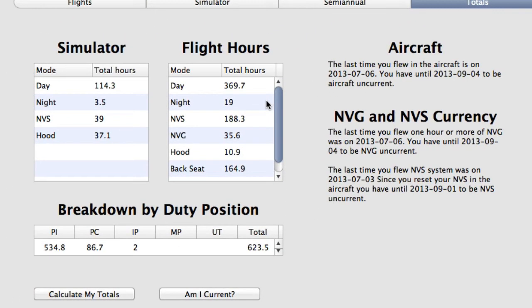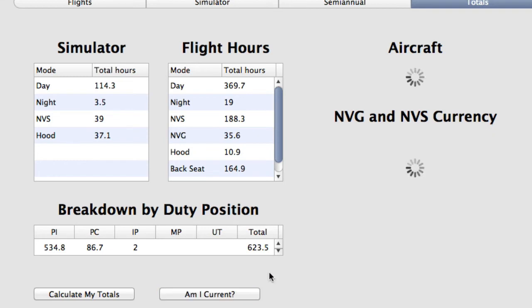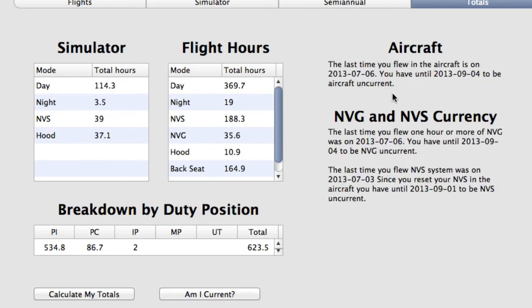Whenever you log into the logbook for the first time, this will automatically populate for you. And if you happen to fly some more hours, you're going to go ahead and click the calculate my totals, and it will refresh the simulator. It will refresh the flight hours and the breakdown, as well as if you want to check on your currency, you can click the button that says "Am I current?" and it will recalculate this as well.